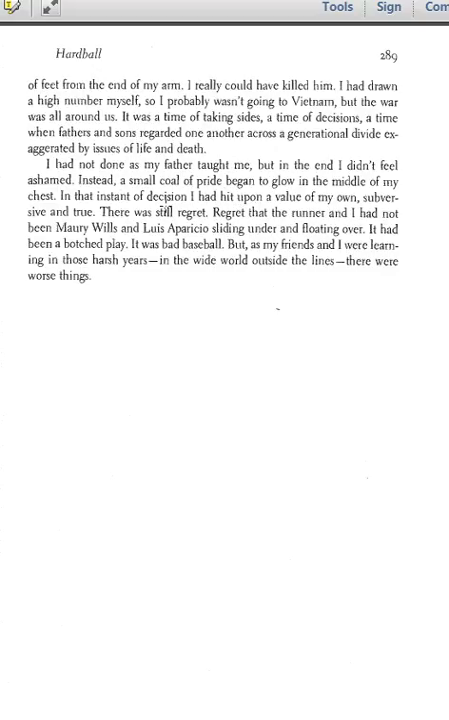So he said, I had not done as my father taught me, but in the end I didn't feel ashamed. Instead, a small coal of pride began to glow in the middle of my chest. In that instant of decision, I had hit upon a value of my own.